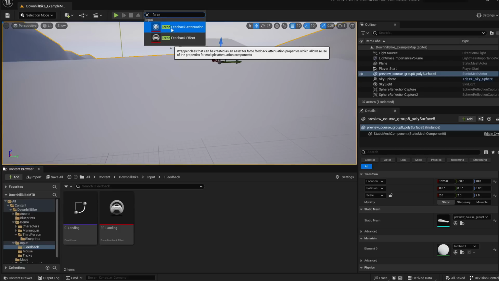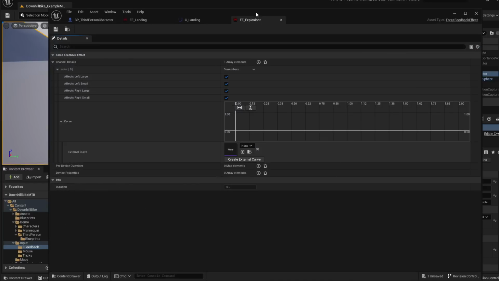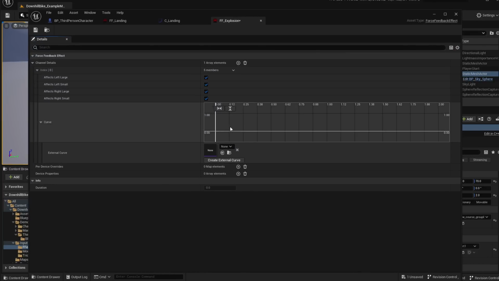For example, the explosion that I had before, I want to have the force feedback effect very strong at the location where the explosion is being applied, but I want to gradually reduce the furthest away I am from this effect. So let's create another force feedback effect for the explosion, and I'll call it force feedback explosion. And let's set up the curve, for example, like this.